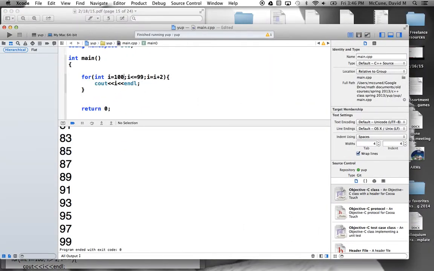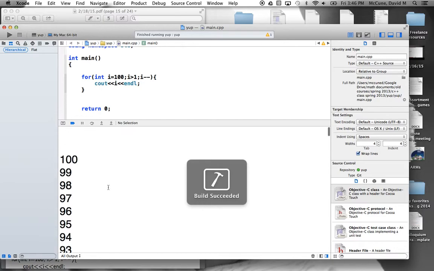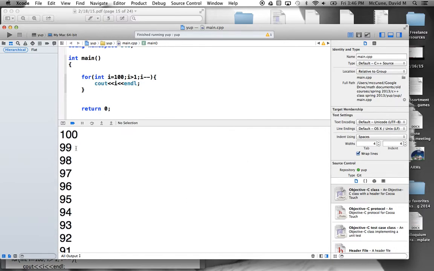So let's do I equals 100, I is bigger than 1, and decrease the value of I by 1 this time. So there you go. It starts at 100, decreases by 1, decreases by 1, etc., all the way down to 2, right? Because it goes as long as I is bigger.